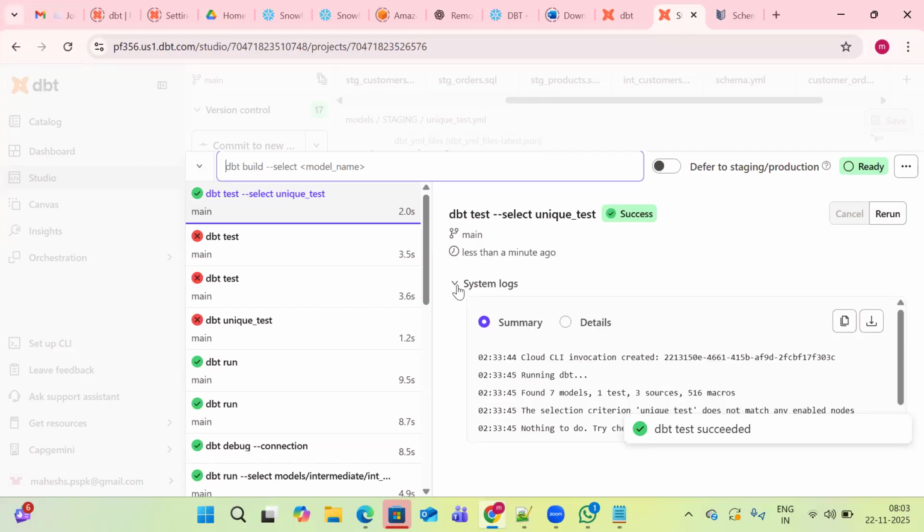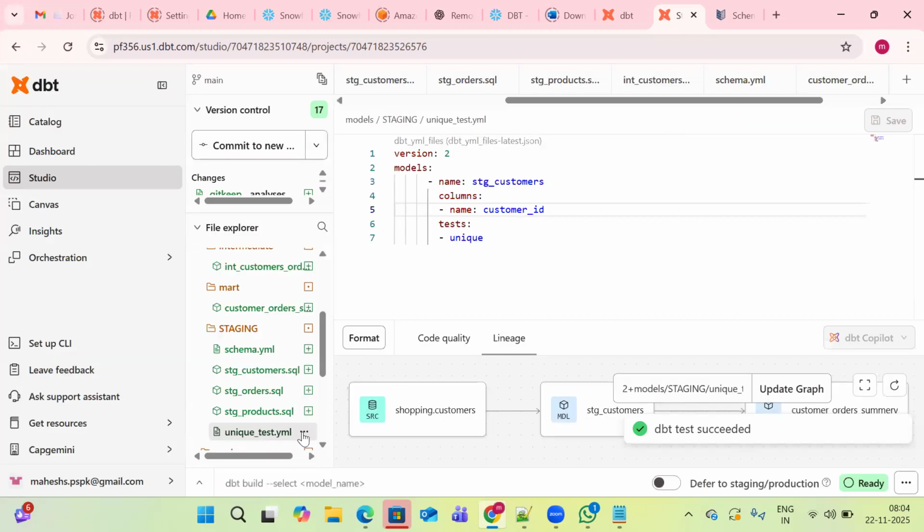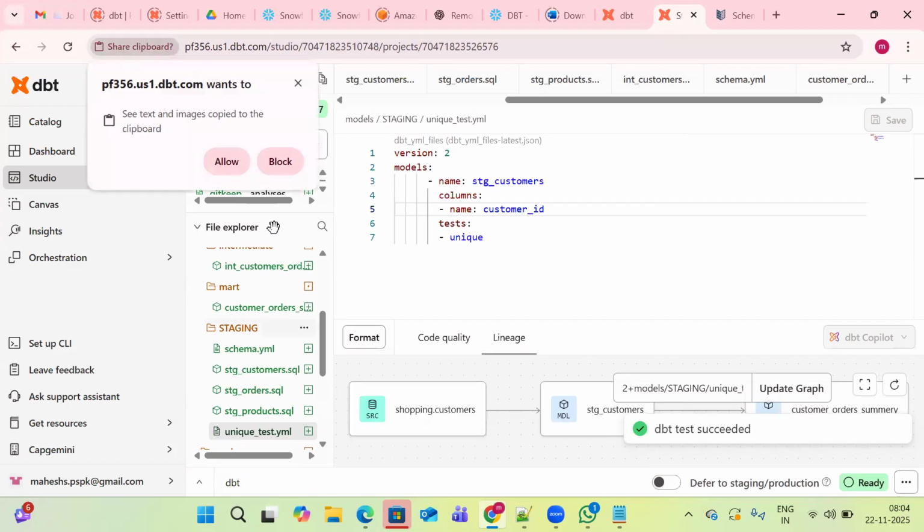Copy the path and paste it, run it. Try to do like that. Go to that path, copy the element path. Now do it. It's showing running 1.5 seconds, 2 seconds, which is not a proper test. dbt test hyphen hyphen select, then paste it.